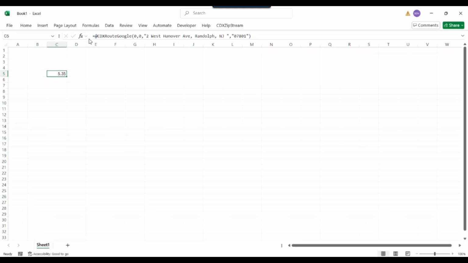In the formula bar, you'll see the CDXRouteGoogle function along with its parameters. The first parameter is 0, which specifies driving distance in miles. The second parameter is also 0, indicating the travel type is set to driving. These are followed by the two addresses you entered. One of the key advantages of using Excel for this type of calculation is its scalability. You can easily apply the formula to a list of addresses by copying and pasting it across cells.